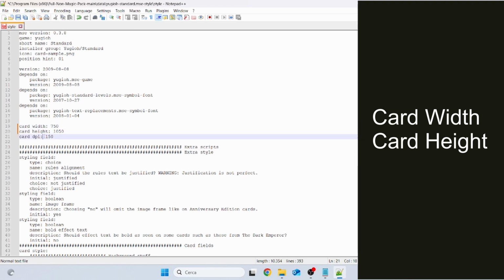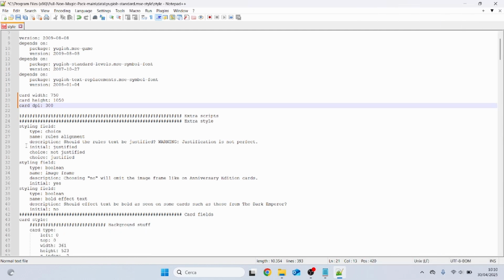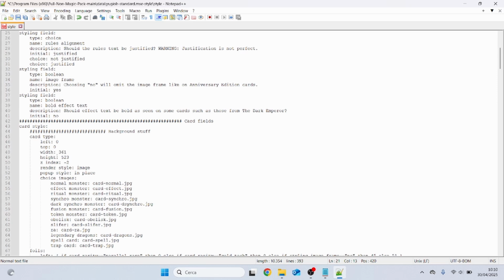While you're at it, change the DPI setting from 150 to 300. This gives you much better image quality. After that, go into the card style section and update the width and height there as well to match your custom values.